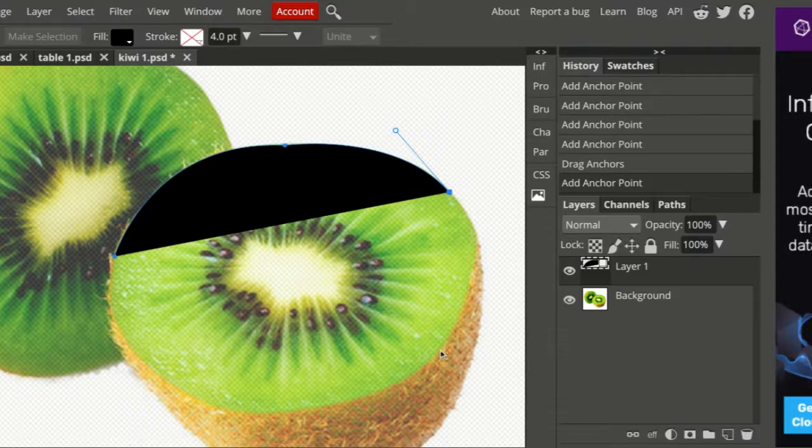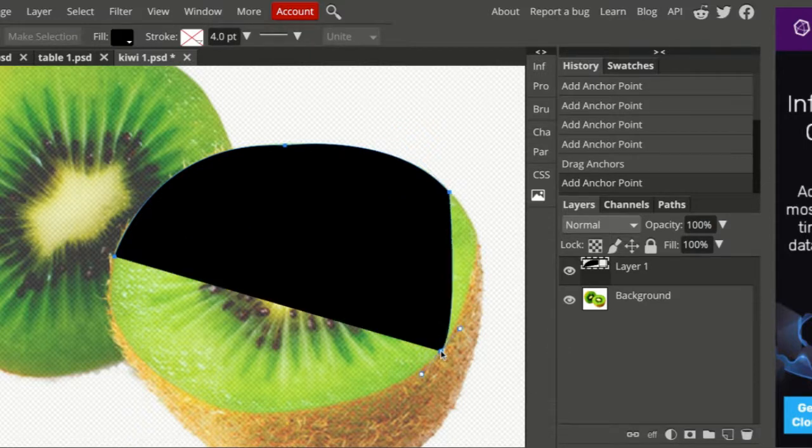Okay, I'm going to trace not all the way around this circle, and I'll explain a little bit more about that here in a second, but I'm going to go around most of it.